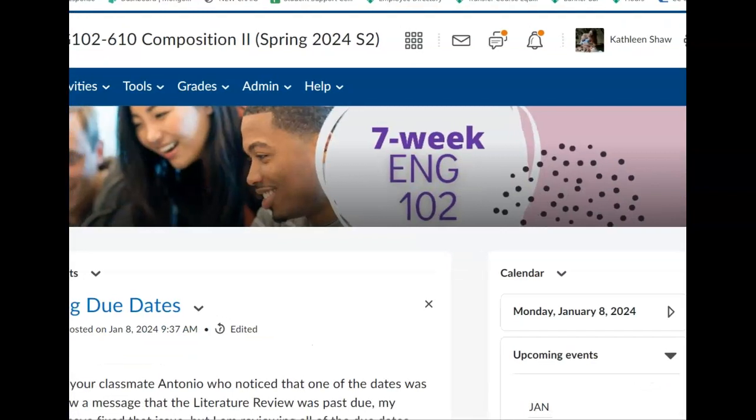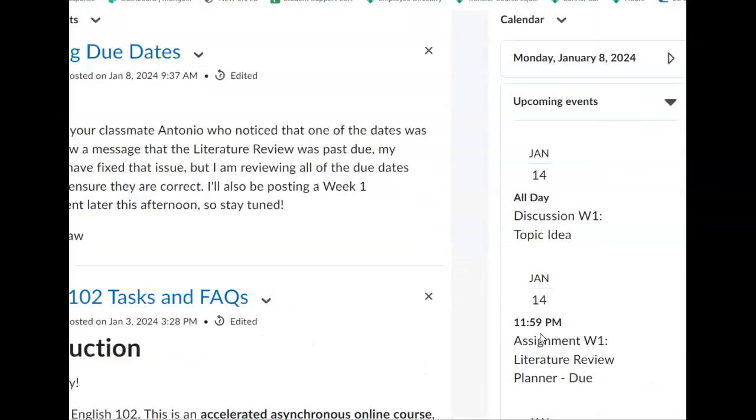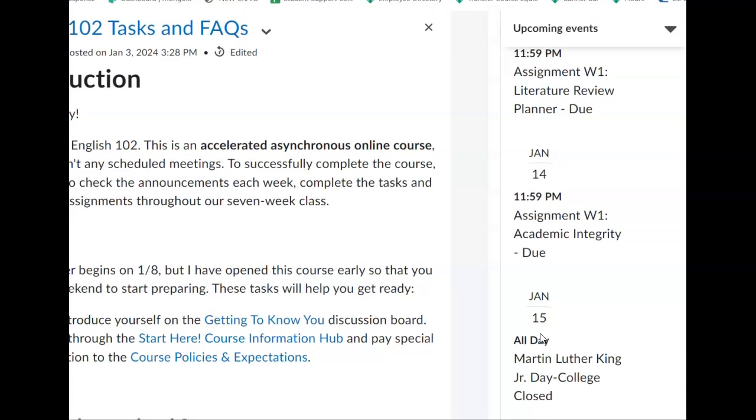at the home page, you'll see the calendar that has all the due dates, reminding you that there's 3 assignments due this Sunday. Sorry, it's an accelerated course, so it's going to go fast like that, and you don't want to get behind.